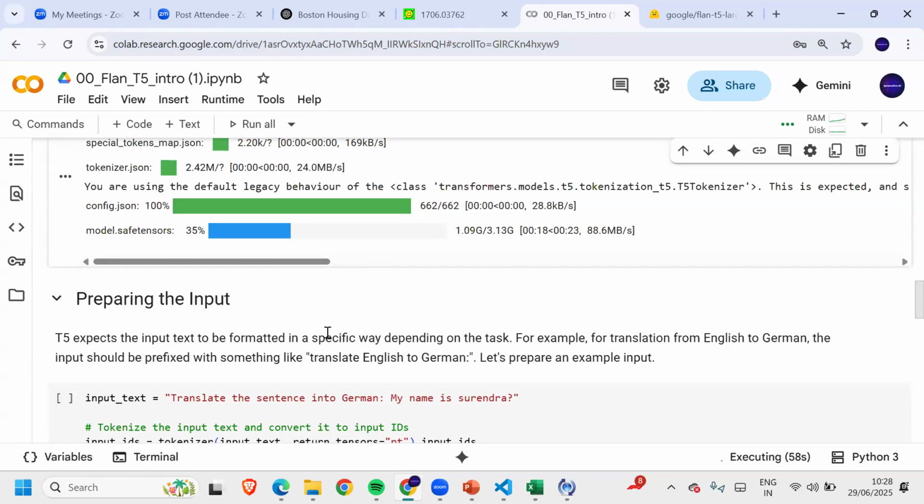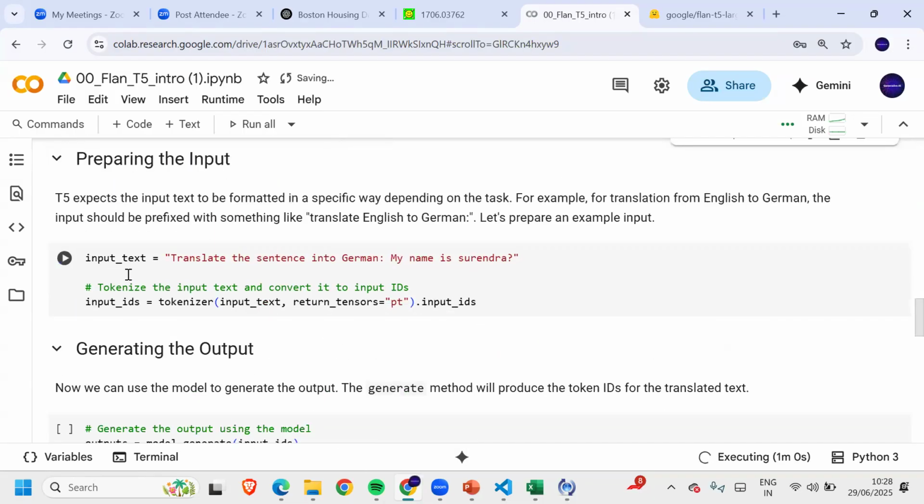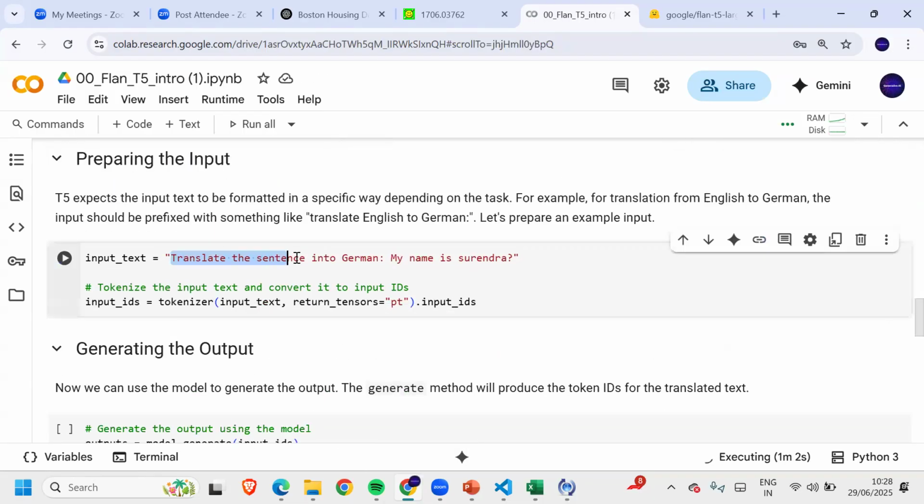So I will explain the code by the time it downloads. What we do is, this is my input sentence. Translate the sentence into German. This is my instruction. My name is Surendra. This is my input text. So I will use the tokenizer which I just defined and give it this input text, with return tensors pt, PyTorch.